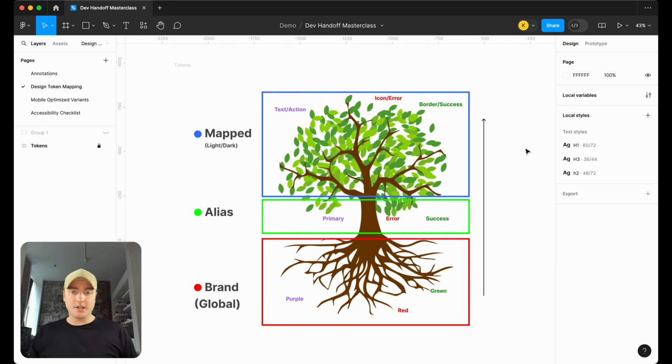Okay, so next let's look at our mapped collection, and you can look at your mapped collection as like the leaves of a tree, because they branch out to all these different specific use cases and tokens and variables that everyone sees. So these are the variables that are on your components or that are in your designs. So now that we have all three collections here, again, just as a refresher, your brand collection is sort of the roots of your tree, setting up your design tokens for success. Your alias is the trunk, which connects the roots to the leaves, and the leaves are what everyone sees, and they branch out into all these different specific use cases.